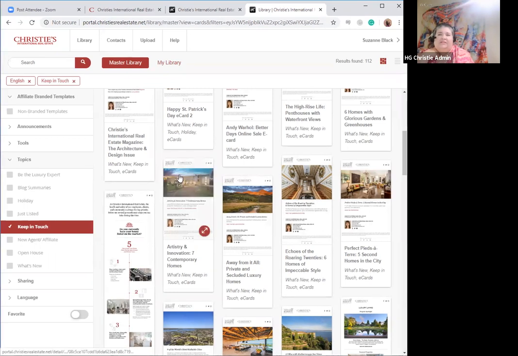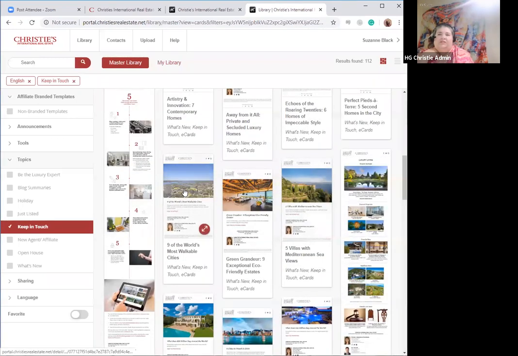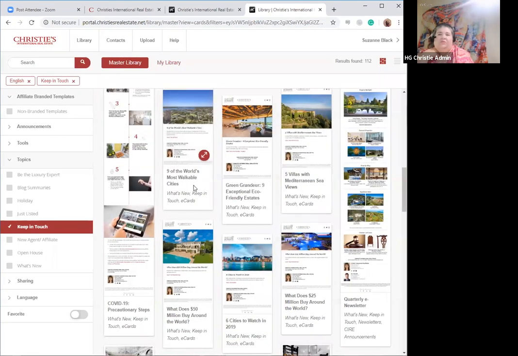But they have lots of things to choose from, and you can go through and just look at the titles of them, open them up and look at the preview versions and see what you think works for you.